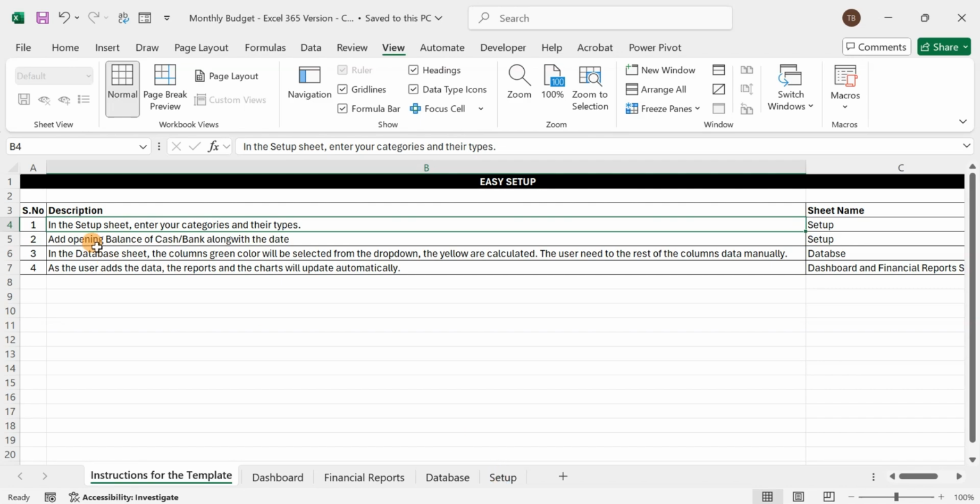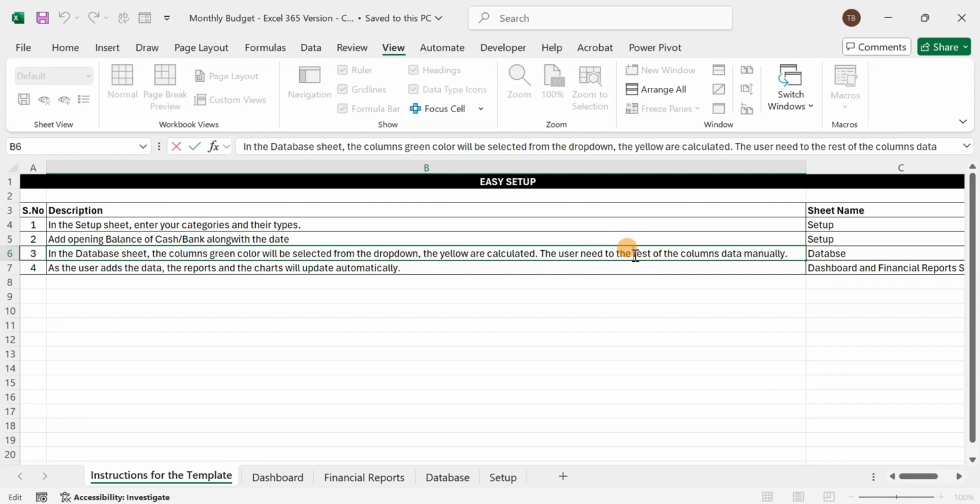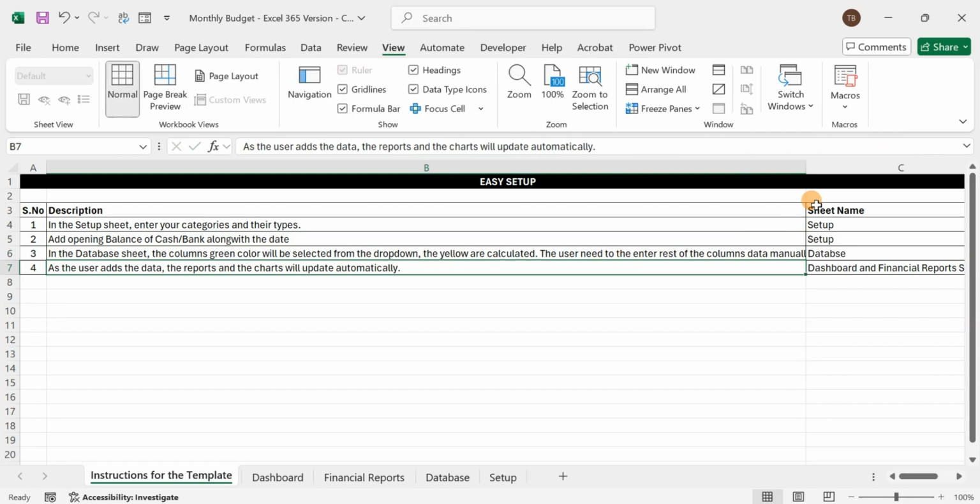In the setup sheet, what we need to do is enter your categories and their types. So in the setup sheet, add the opening balance of the cash and bank along with the date. That's always in the setup sheet. In the database sheet, the green columns will be selected from the drop down, and the yellow ones are calculated. So you don't need to change or remove the calculated columns. The user needs to enter the rest of the data manually. As the user adds the data, the reports and the charts will update automatically.